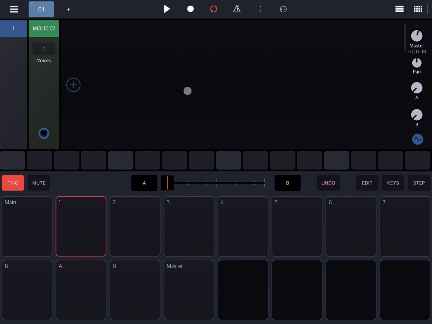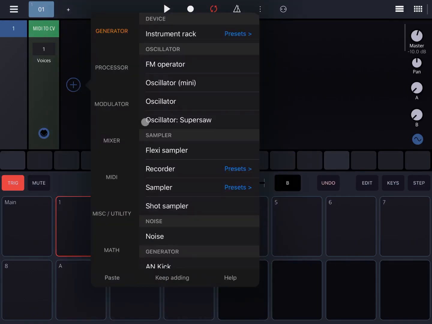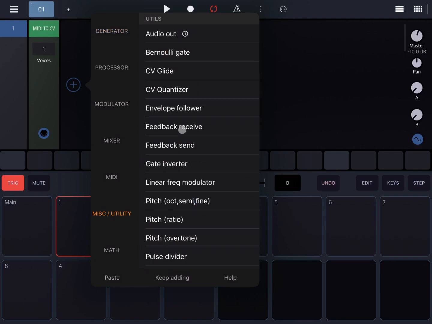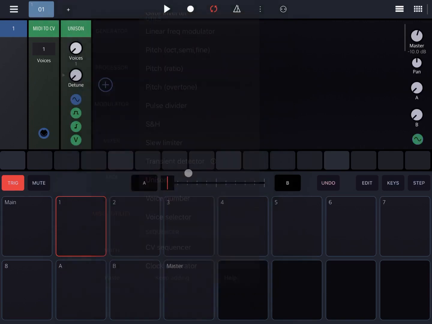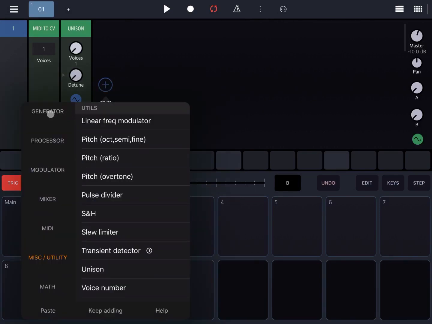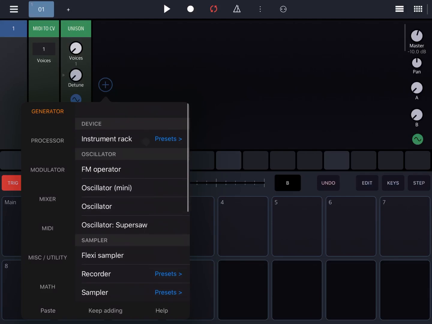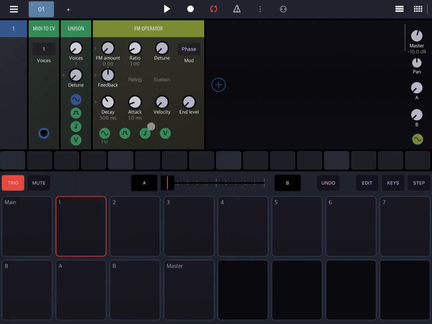In this video I'm going to demonstrate how you can use the Unison rack. It's very straightforward, so let's go and add from the utility category. Let's scroll down and find Unison. And for simplicity, let's also add under generator an FM operator, like so.